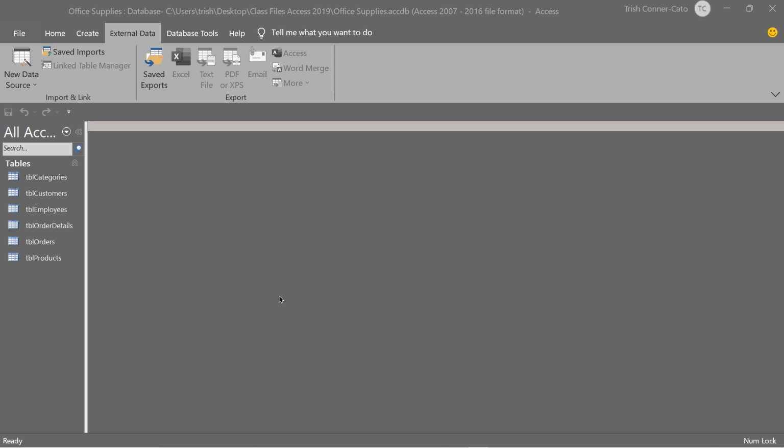Now we're going to populate our customers and employees tables partially from Excel. So we're going to be using that same import from Access file and the same wizard that we used before.